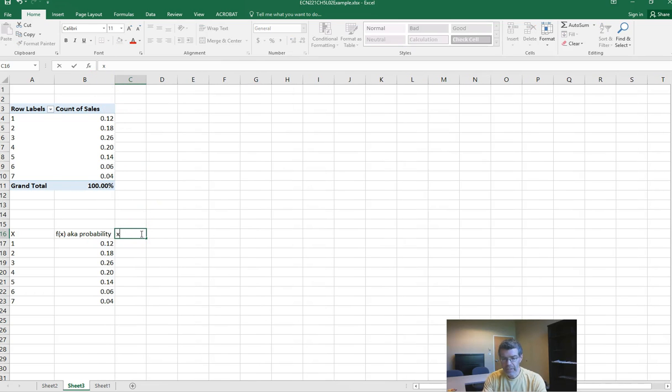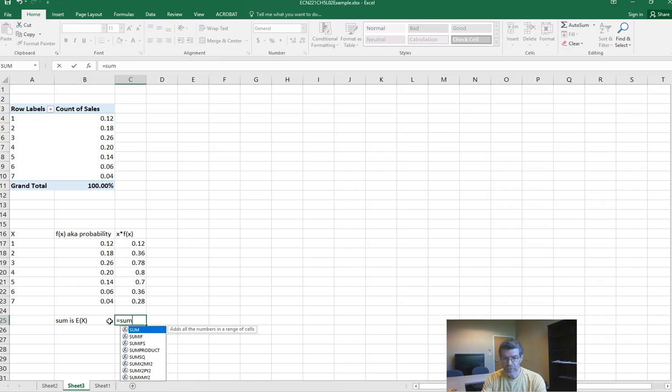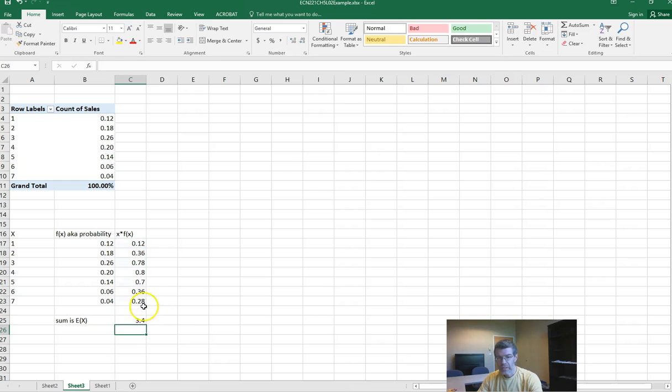So here I want x times f of x. I'm just taking what's in column A and multiplying it by what's in column B. And I copy that for all of them, so I do that for each of these. Now, the sum is going to be the expected value. So I'm going to just get the sum of these values, add them all up, and I get 3.4.